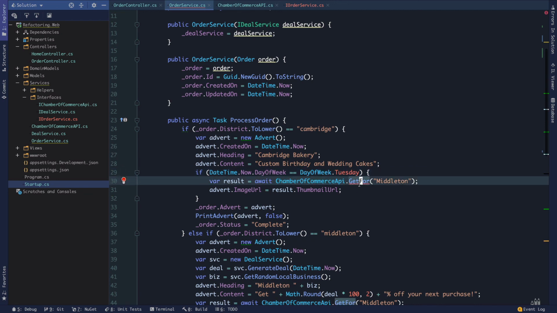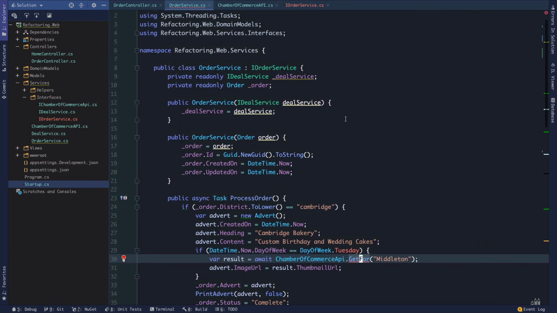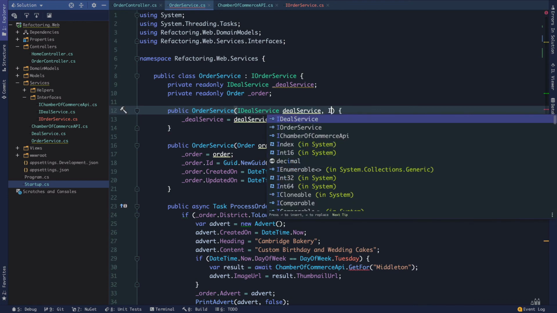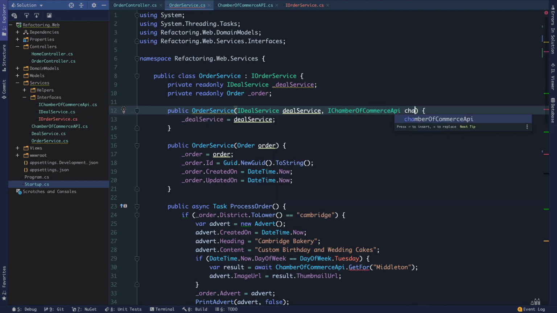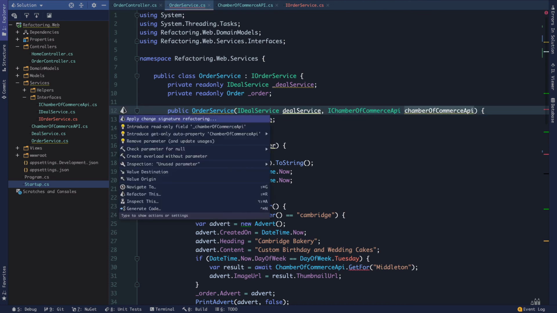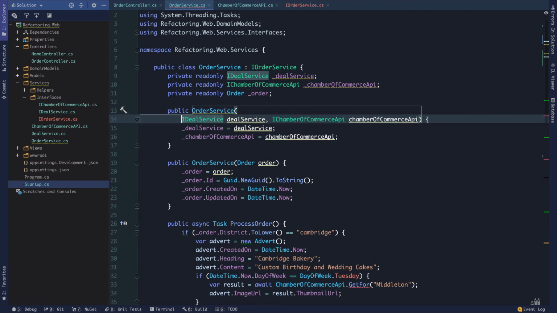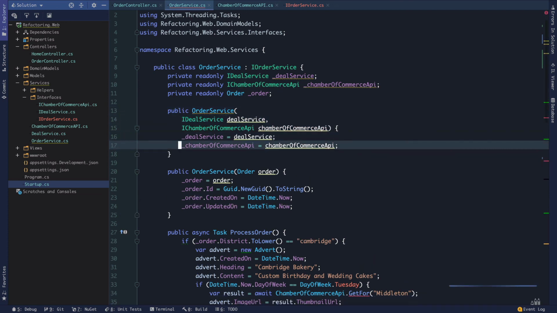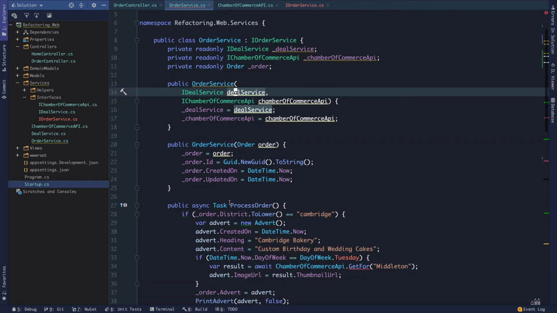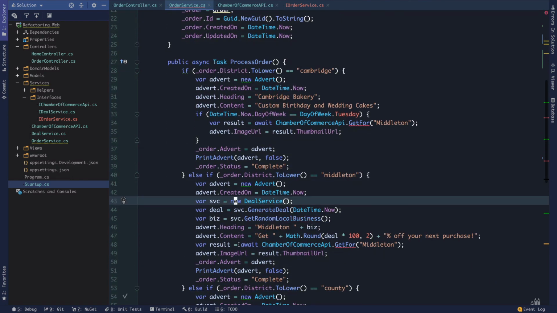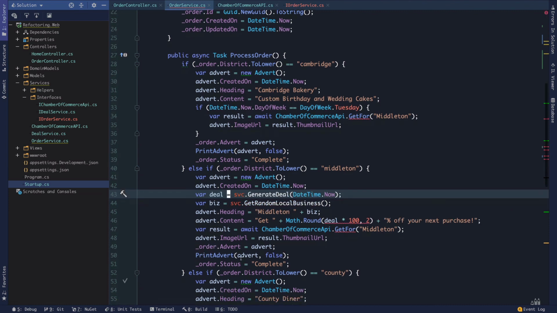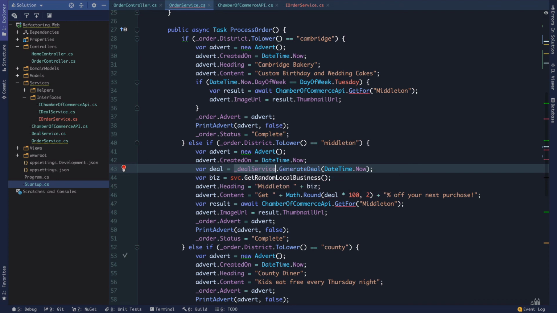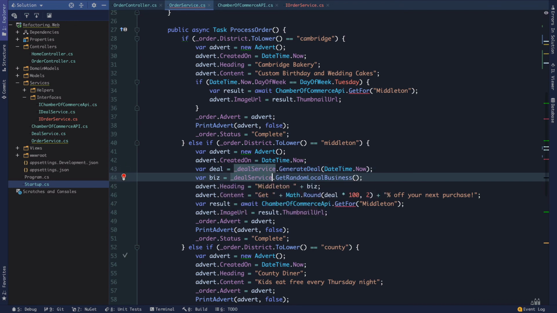Okay, so now we can't make this static method call, of course. So let's go ahead and complete our constructor here, IChamberOfCommerceAPI. We'll create our backing field. And those, of course, can be readonly. I'm going to clean up the way the constructor looks here for a bit. And now, rather than, let's take our DealService for instance, rather than we have these new DealServices everywhere, what I'm going to do is just remove new DealService, and then this is going to break everything until we replace it with the backing field dealService.